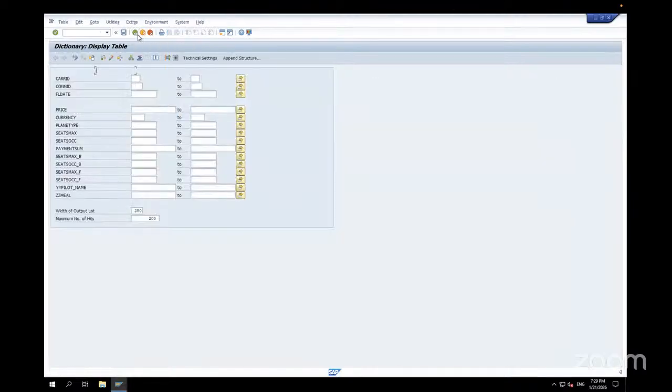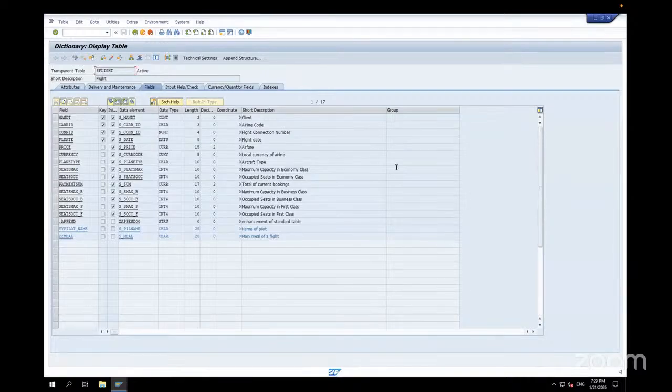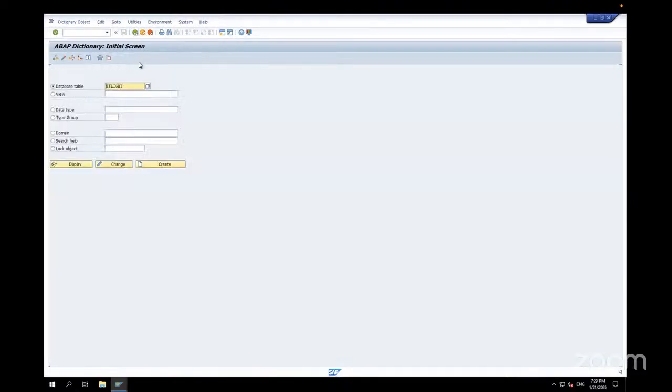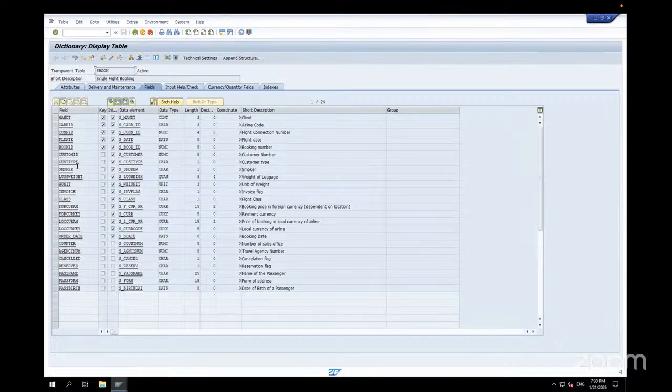Go back. Okay, here. One second. Open one more table. SBOOK. SBOOK means flight booking table, not the actual flight. This is not real-time data. Okay. SBOOK. What do you see here? See the short description. By seeing the short description, we know what the purpose of this table is. Single flight booking. You understood the purpose of this table.